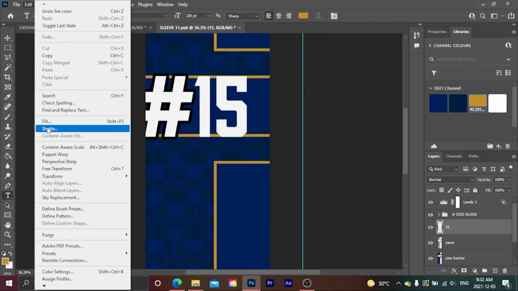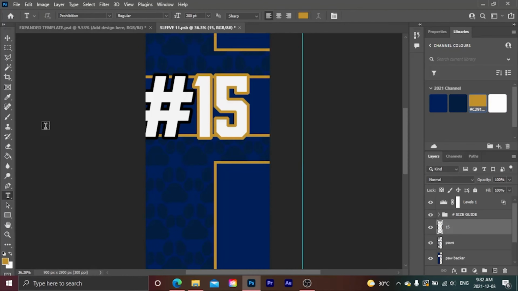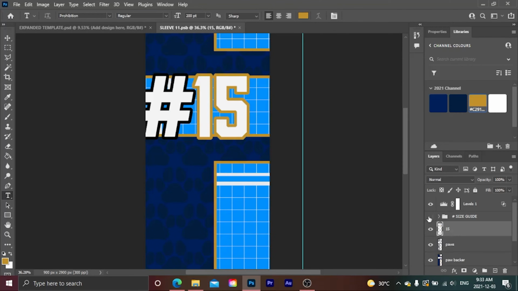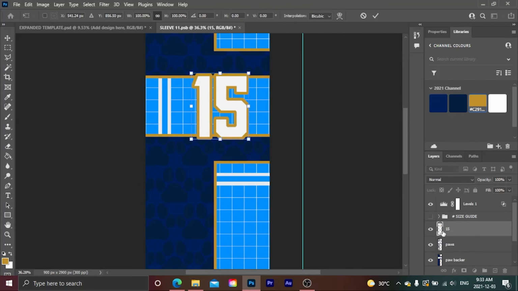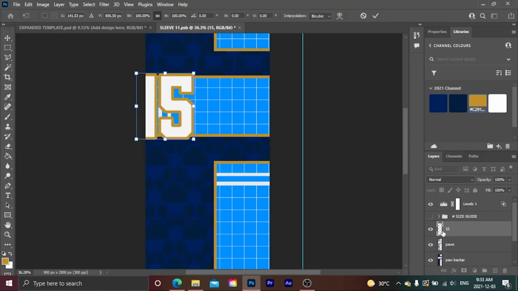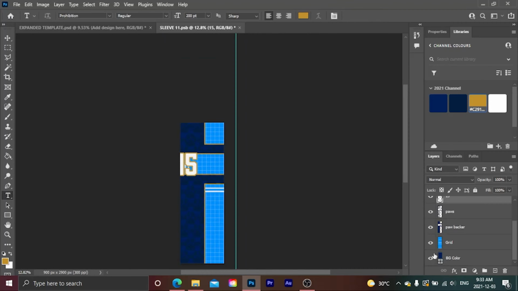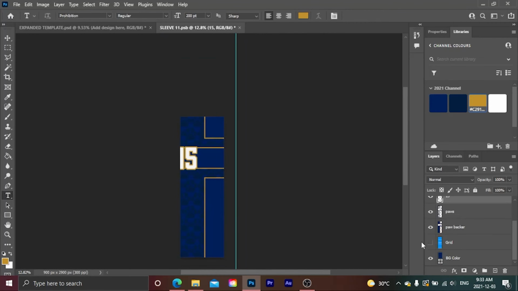20 pixels is usually what I define as a good number, a good outline for the template. It's the same width as the gold outlines there, and then all you see me do is here, I shift it over, and that little line is the middle of the sleeve, or what would be like the side of your arm, where the number actually would sit. I turn off the grid, and we go ahead and save eventually.